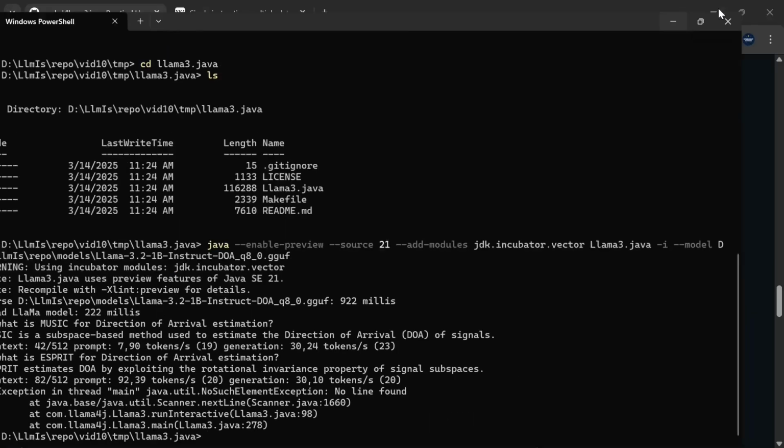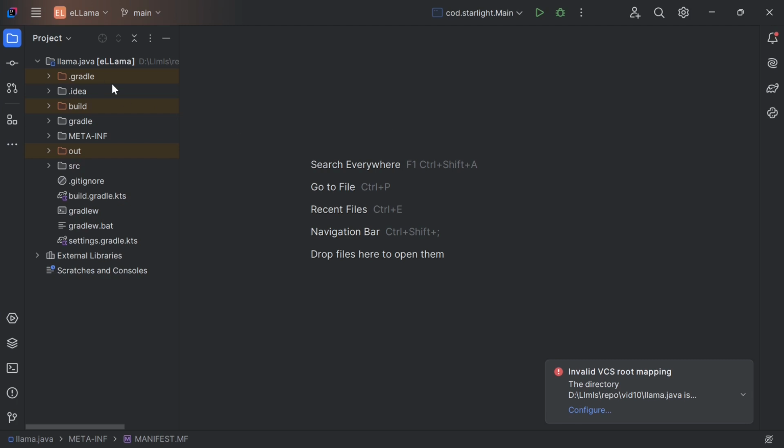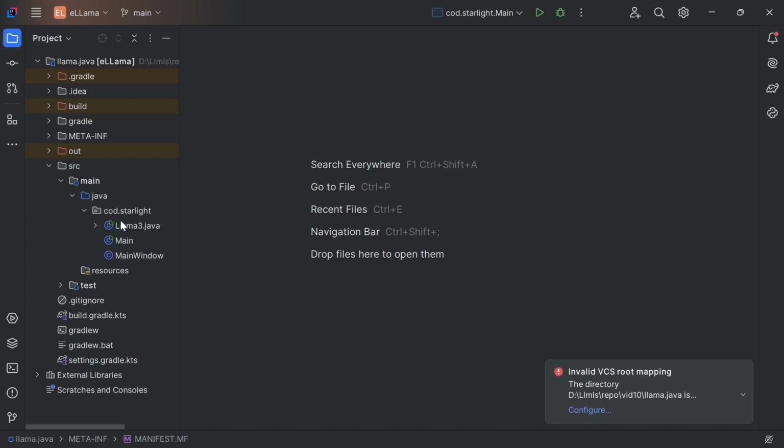And let me open IntelliJ IDEA and the project which I prepared for you. So this is the project I prepared for you. This project is built using Gradle, as you can see here. And the main file, of course, in this project is the Llama3.java. So let me open this file.